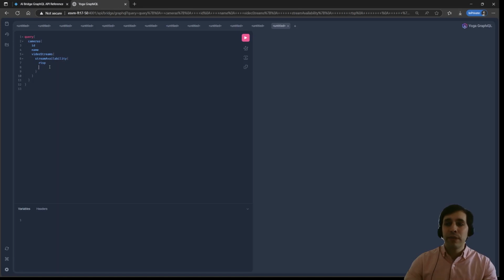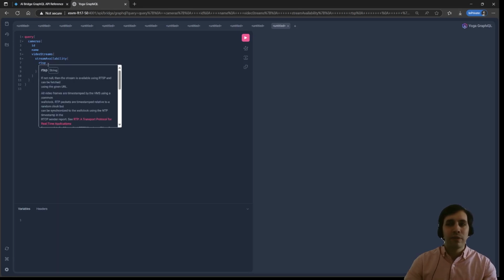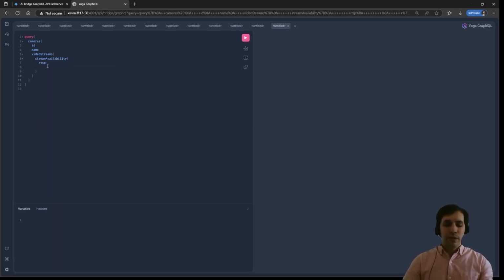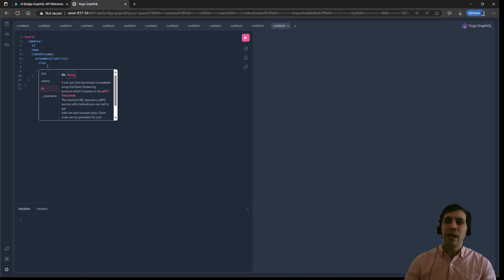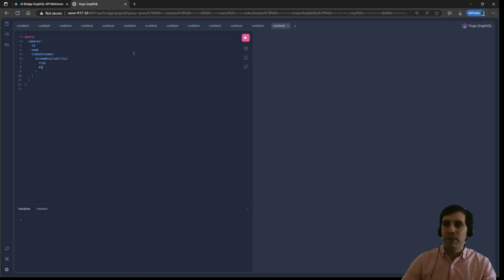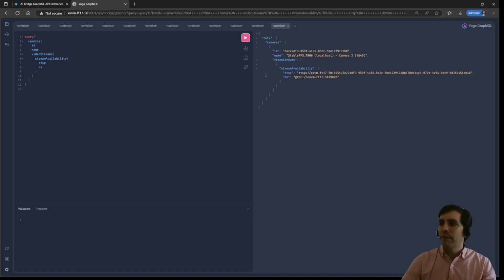First, as we were seeing before, when we are fetching the stream availability out of the cameras, we saw that there was the RTSP property, but now we can also see that we have the DS for direct streaming. When we execute this query, we will see now that we get the connection string that is needed in order to connect to the gRPC-based protocol.